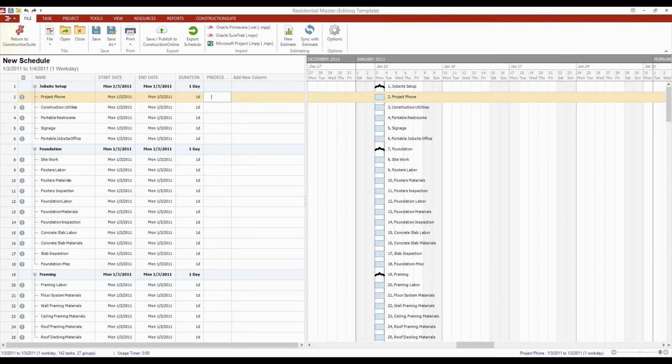So these predecessor relationships, I mentioned earlier that these are going to be relationships between your tasks in the schedule. And those relationships are all going to be based on your task IDs, which you'll see over here on the left-hand side. So job site setup technically counts as task 1, but it's a group, so you can't base anything off of this.